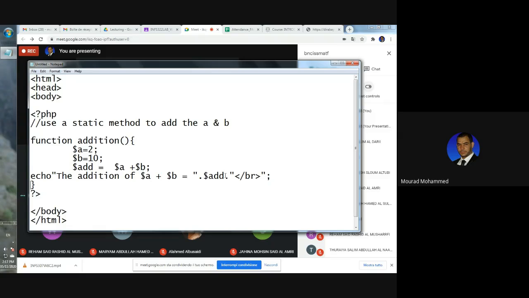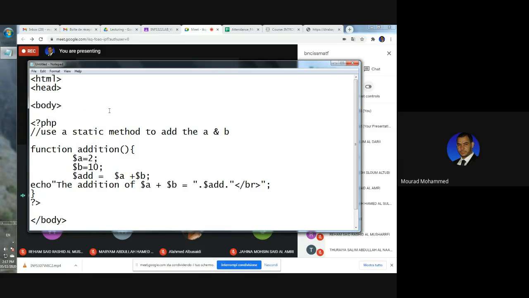Great. Let's test. To test, I'm going to save. Let me give it a title, just arbitrary. I'm going to say addition static function. Okay, I'll close the title. Great.